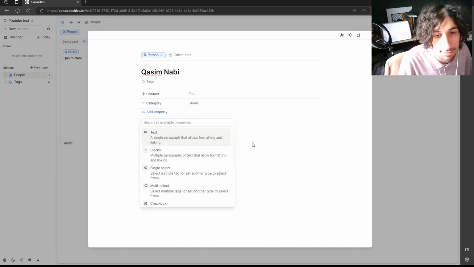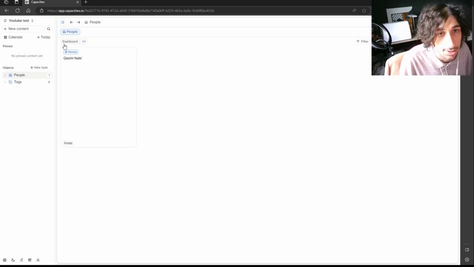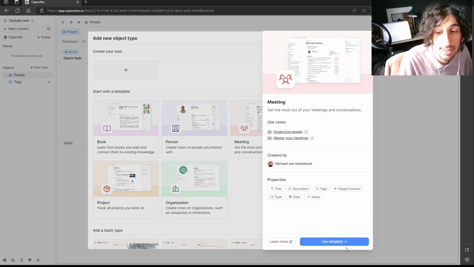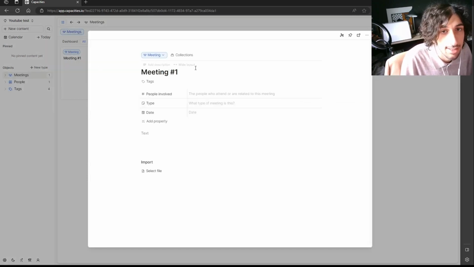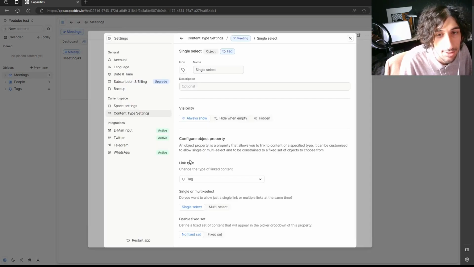Then you can add different properties. I will get back to that later. And you can also add collections, and I will get back to that later as well. Then I like to have a meeting notes template, because I have a lot of meetings as well. So I have a meeting notes object, because I like to have my meeting notes easily accessible. I will also have a tag for this one.